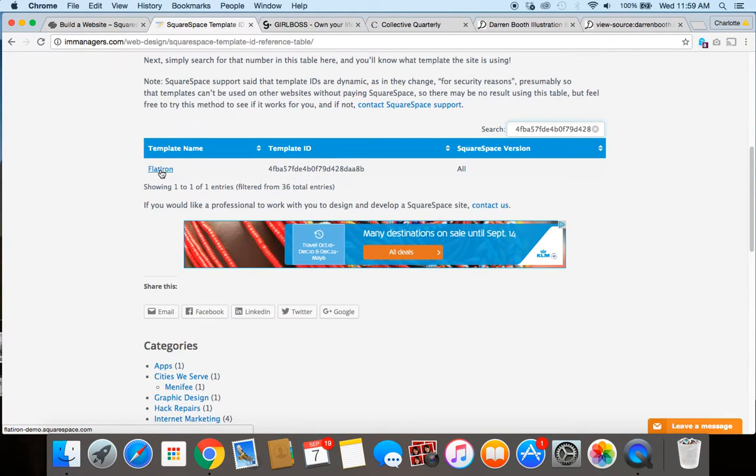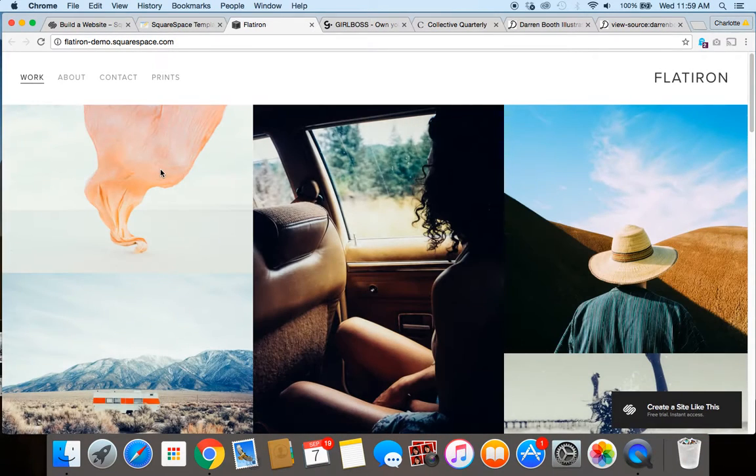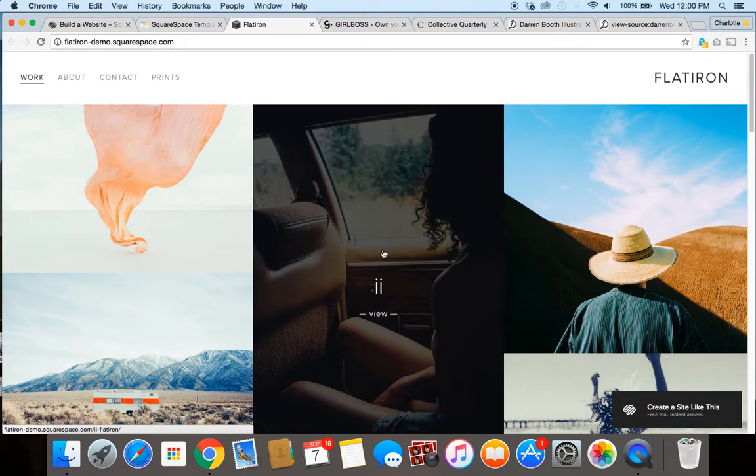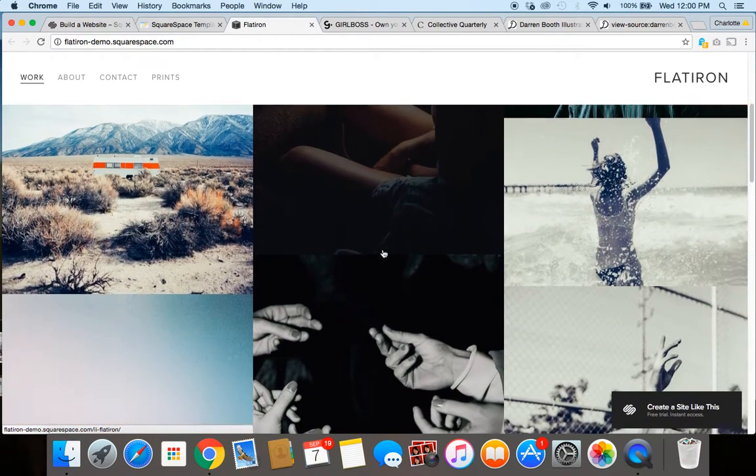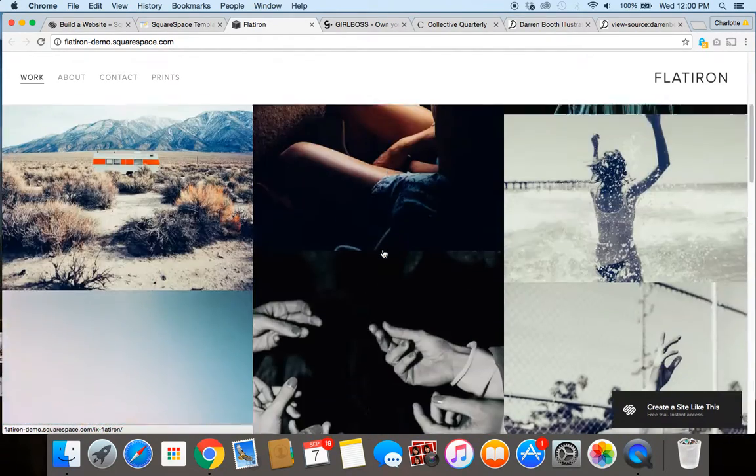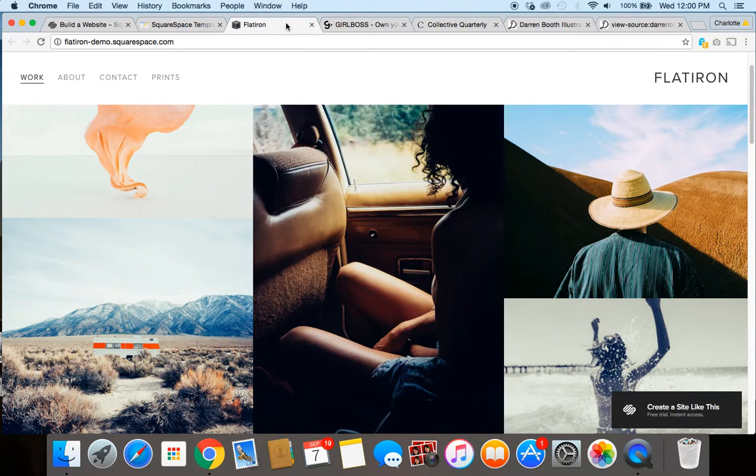So very easy. If you click through this, it will actually take you to the Squarespace demo site for that particular template. And in this case, you can see Flatiron live in all of its glory. So very cool, very simple. That's how you do it. And then you can play around with that template on your own website if you want to.